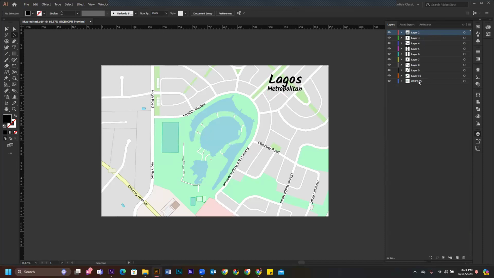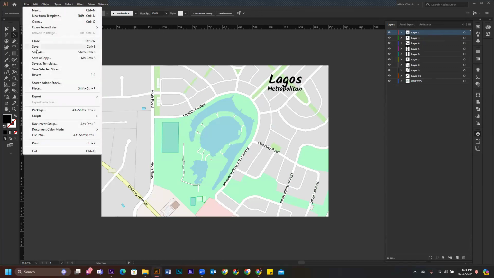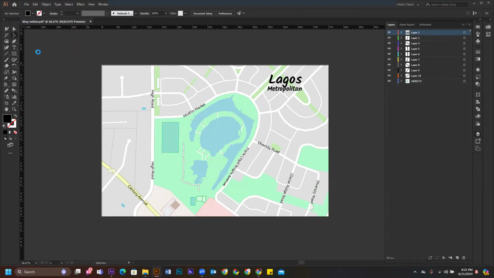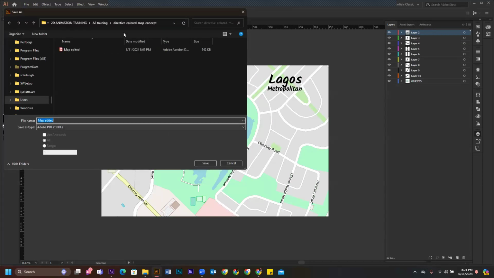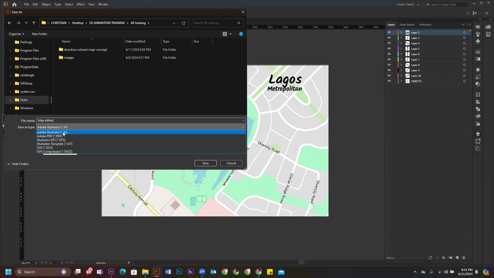So there you have it. When you're done with your editing, make sure you go to File. Don't save, just go to Save As, because you're going to save it as a new document to work with. My previously selected file type is PDF, so I'm changing back to Adobe Illustrator, map edited, and I say save, it saves it.